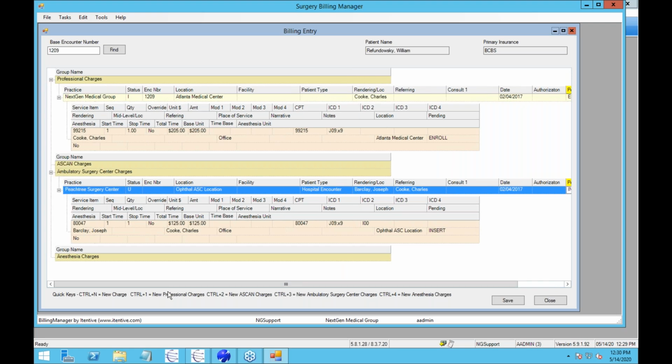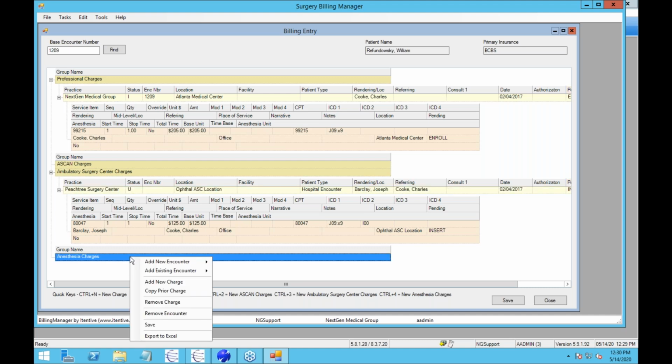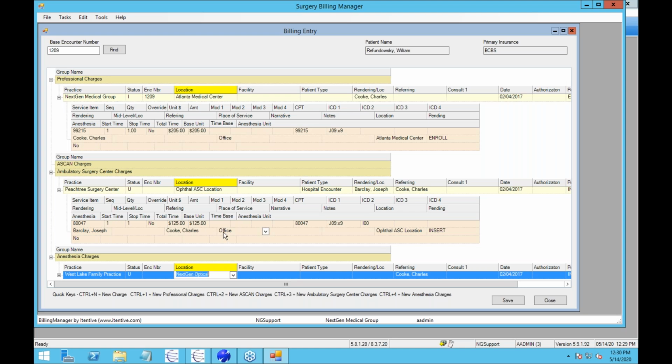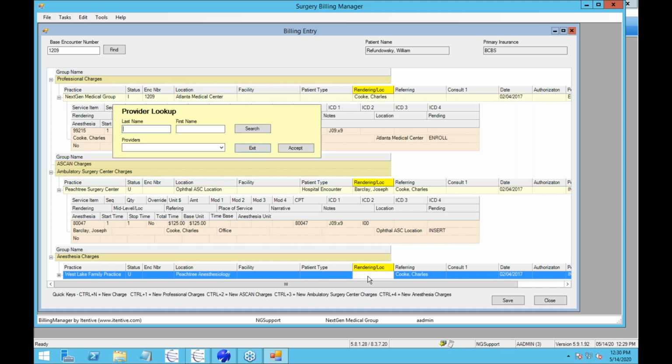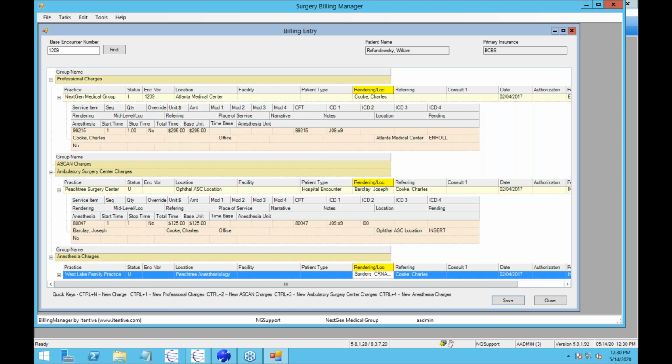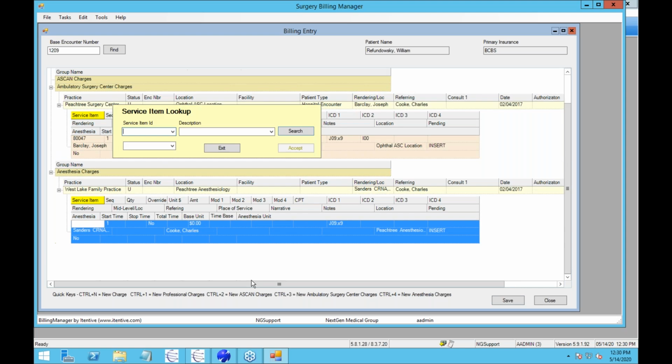So if we decide we messed up, we can just go ahead and close out of here, not save it, and nothing will be set up in NextGen. This also is smart enough to do your anesthesia calculations. So we can do anesthesia charge. And let's see, let me pick someone here for my anesthesia provider. See what we got here provider-wise. And then I'll do my charge, and I'll put in an anesthesia sim.